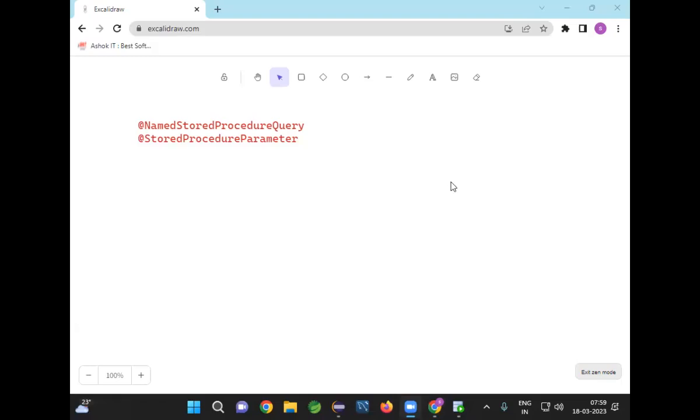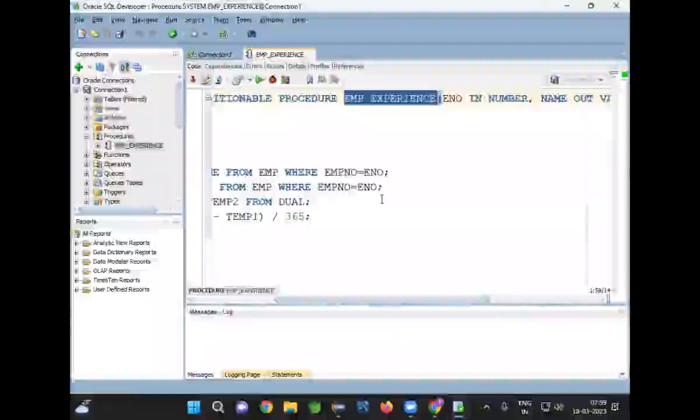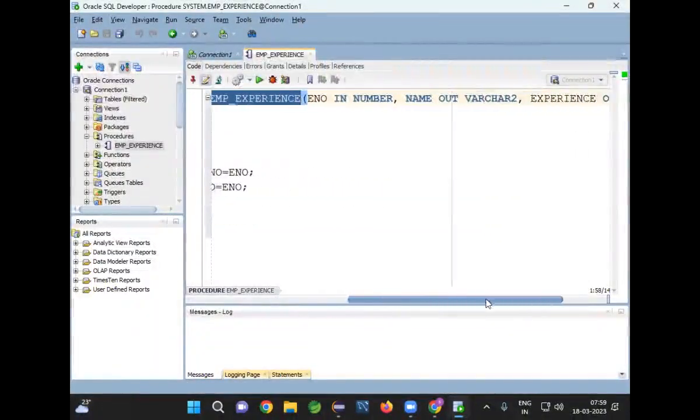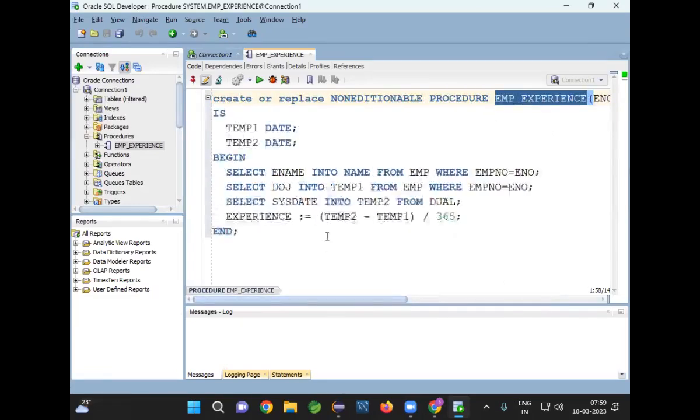Okay. So now I have my procedure like this. My procedure takes employee number as input and returns the name and experience as output. The experience is calculated based on the date of joining and system date. The name is EMP_experience. Let us see how to call this procedure from our JPA application. Sure, we'll get into that. See here.